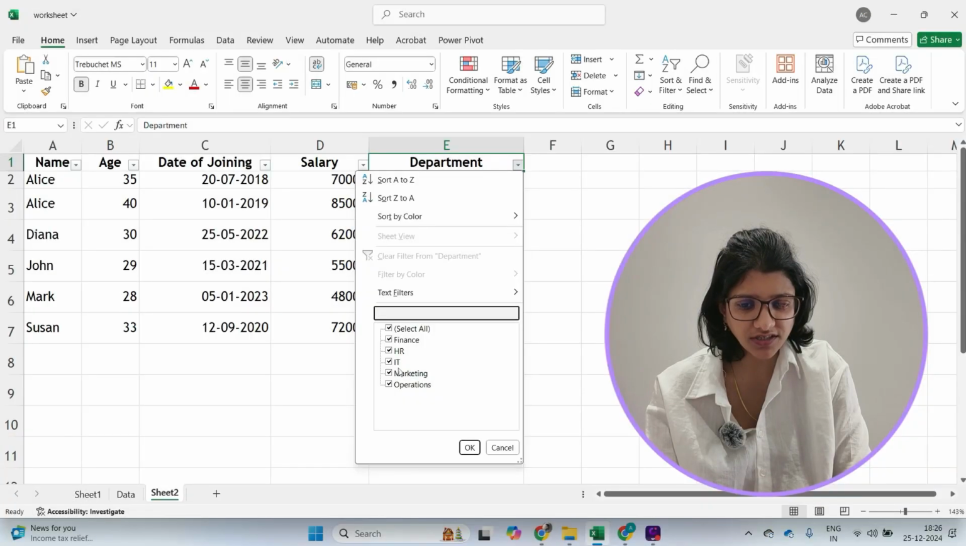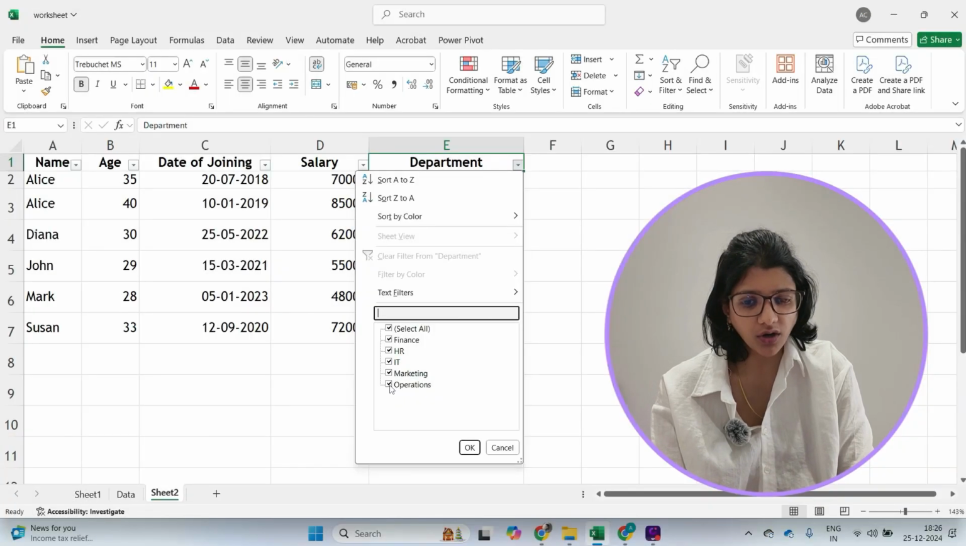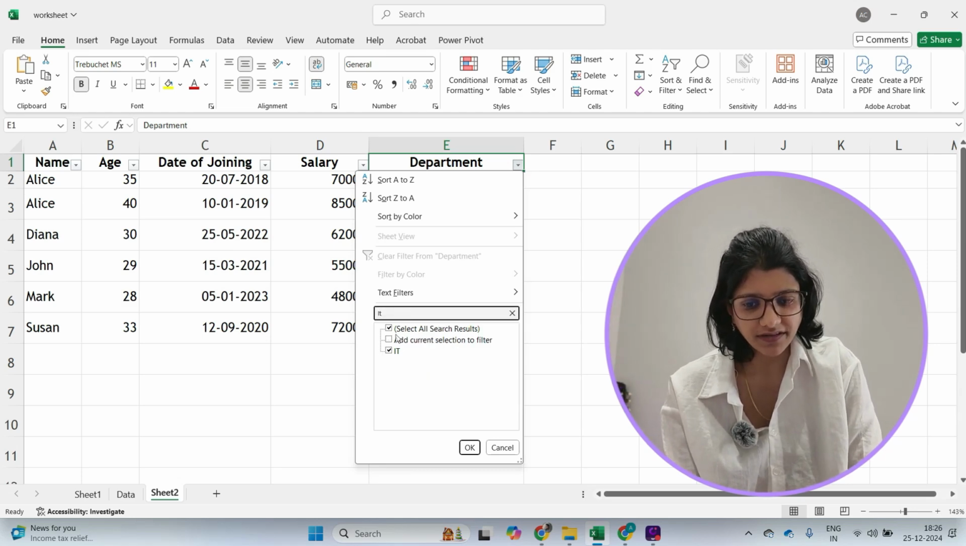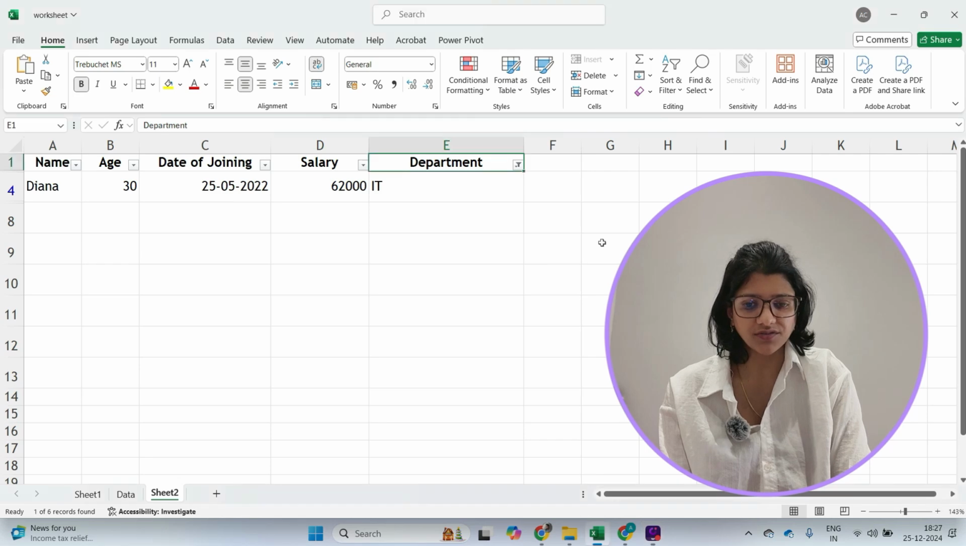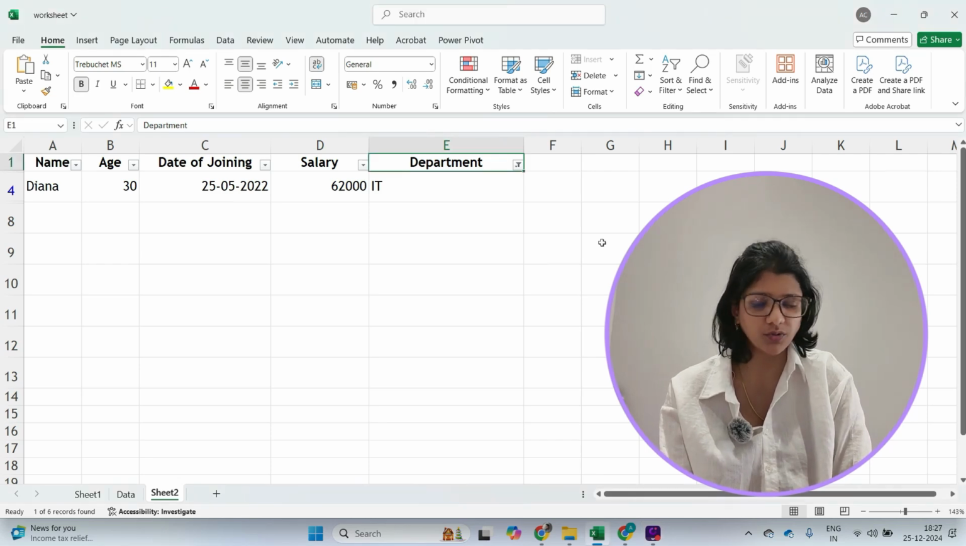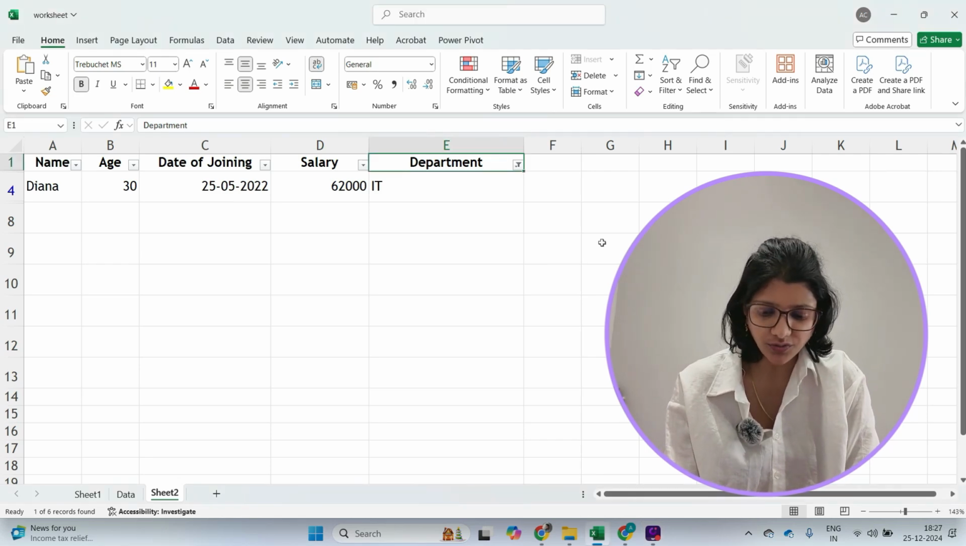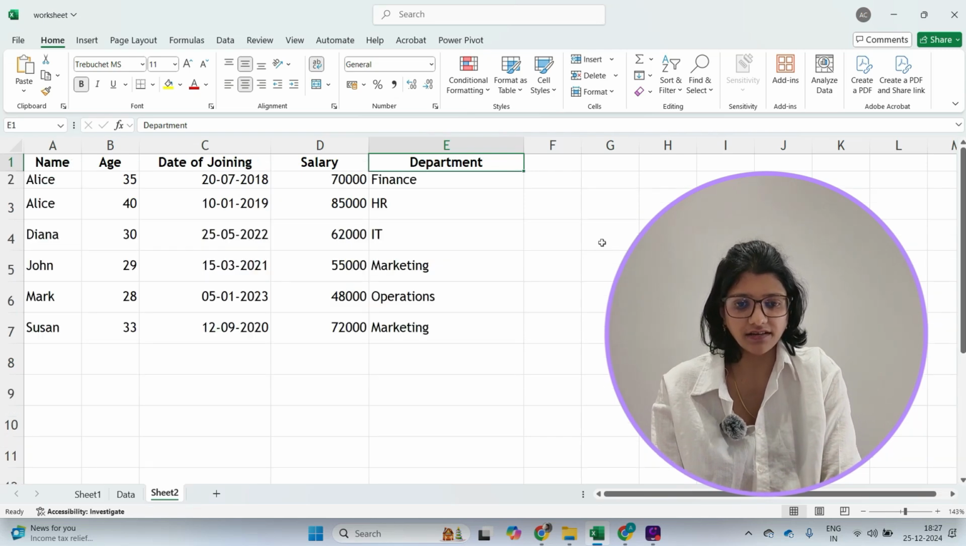With a huge data set, you cannot be just clicking all or searching, so you simply search something here and then go with it, right? Select all, and I'm only going to go with IT, like that. It eases your work. If you want to clear all filters, whatever filter you have applied, and you want to get rid of all of them, what you do is Control and Shift and L.